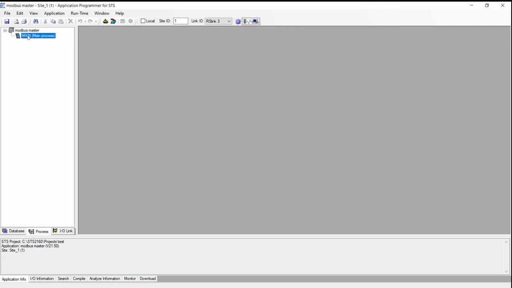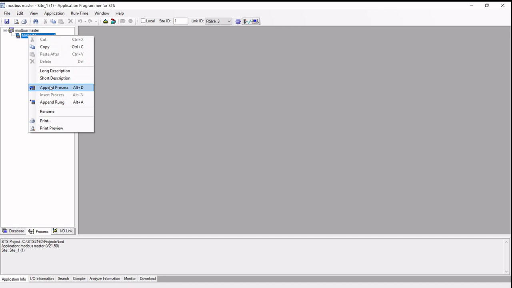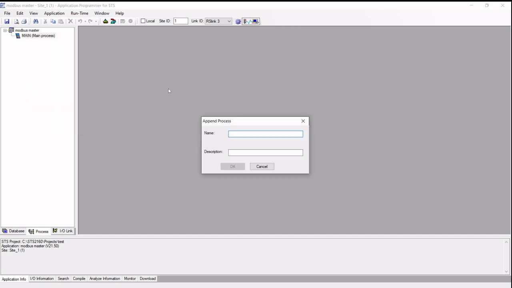We come over here to our process. We select main, right click, and append process. The second process we want to add is timer. And we'll give it a description. We'll call it poll timer.